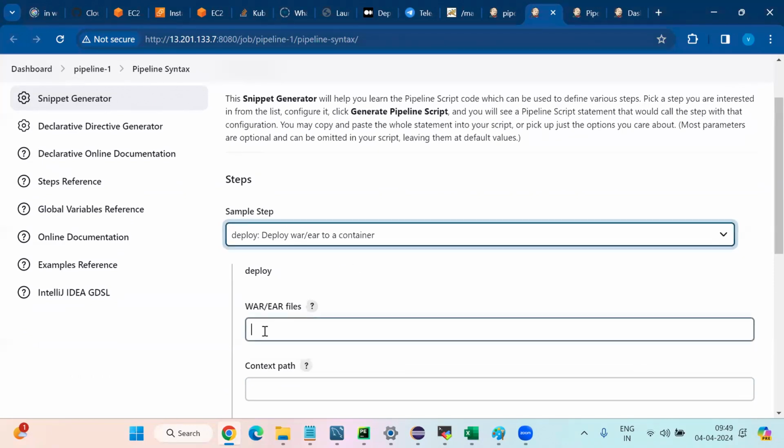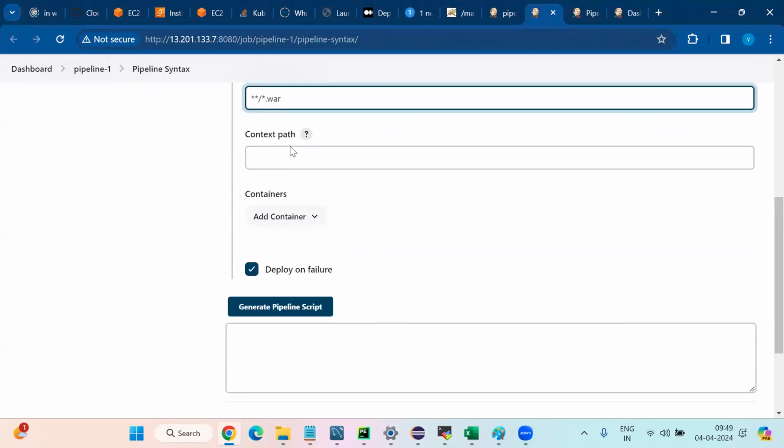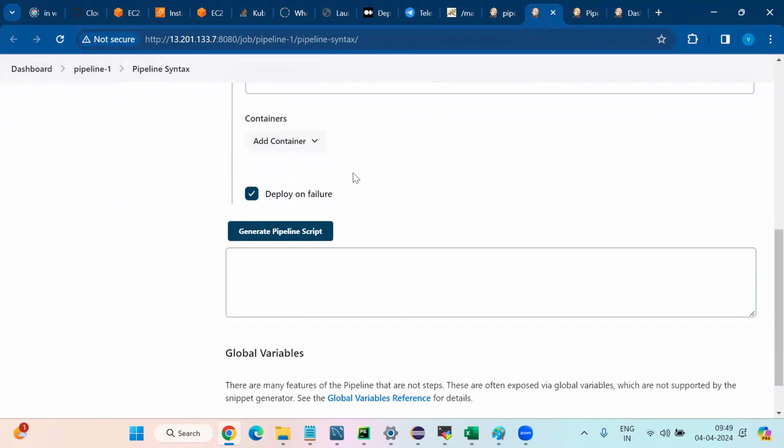Understand? So here I'm going to give the war/ear file path. Here, two stars, what are the two stars? Before the path, any path you are going to give, star star slash star.war. Understand? Star war means what? We don't know the name before it, or how it will be printed, right? So I'm giving star war, and it is going to take care of any war. Understand? This time I'm leaving the context path, I'm not going to do anything.